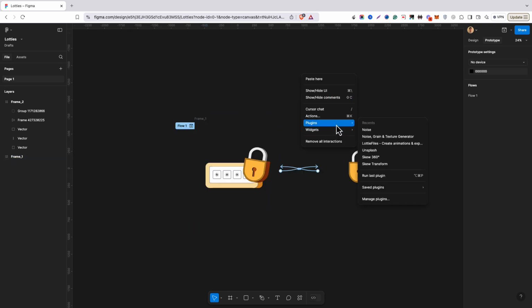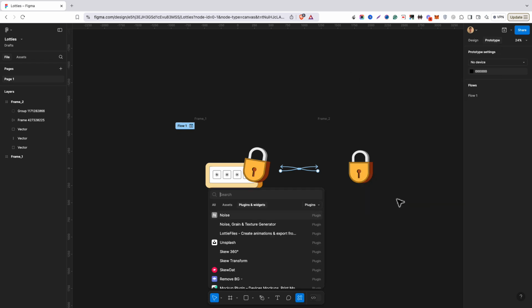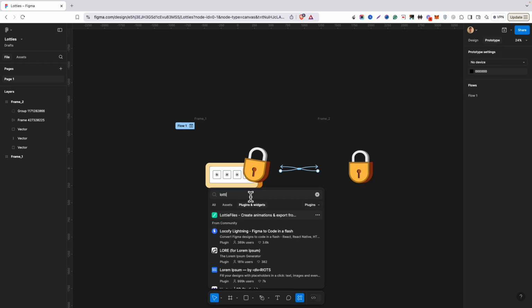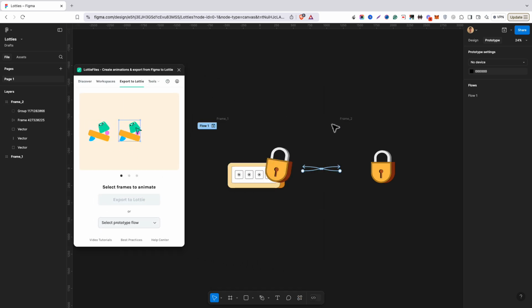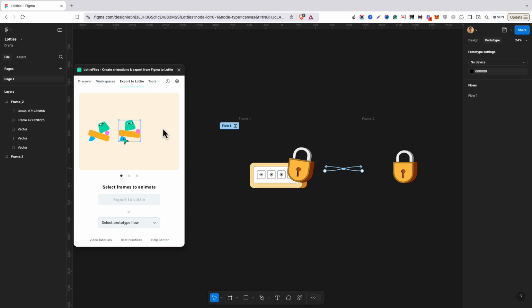Right click, go to the plugins and click on the manage plugins and search for the Lotties, and this is the plugin which we want. So click on it, and that's it. And here once you run this plugin, you can see select a prototype flow option. Click on it and you'll be able to see flow one. So here we have created a flow one.